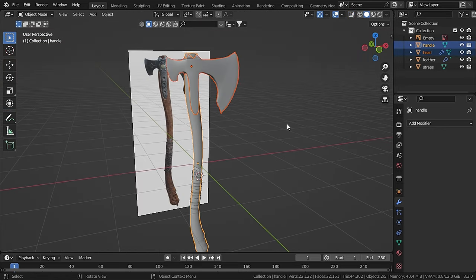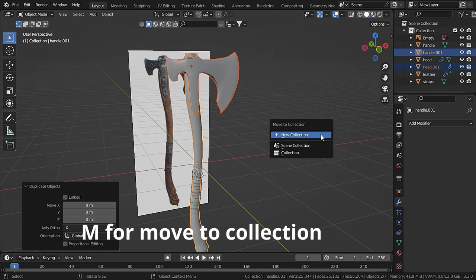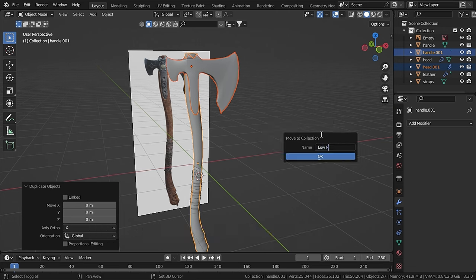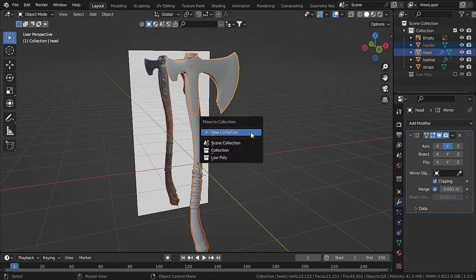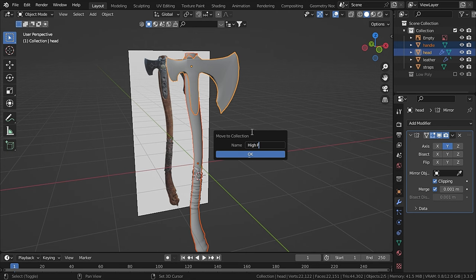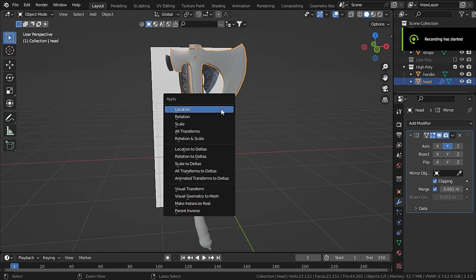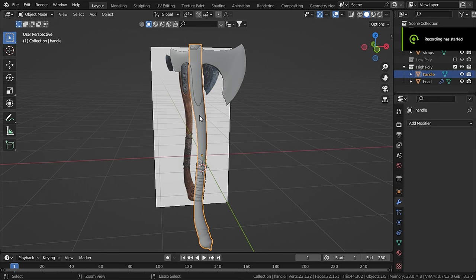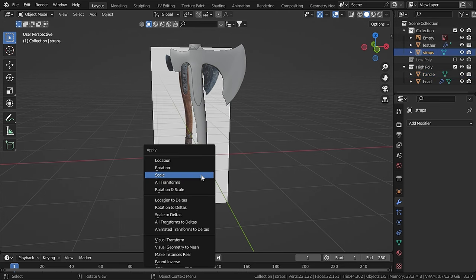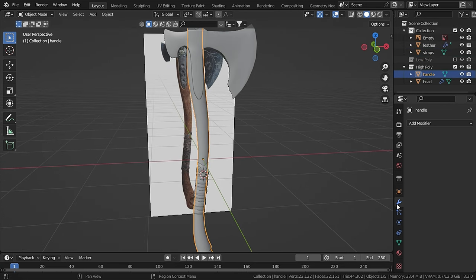Then I duplicated the axe head and the handle and moved them to a separate collection called low poly, and moved these two in the high poly collection. Now with the high poly version, let's start some sculpting, but make sure to apply scale for both of them. So let's start with the handle.